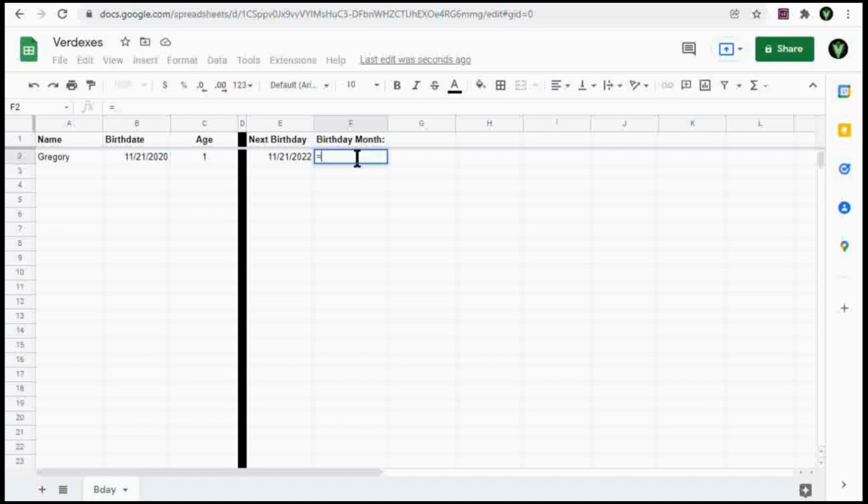I'm going to do a similar approach. I'm going to do DATE, the year, and I'm going to reflect the next birthday's month and day.